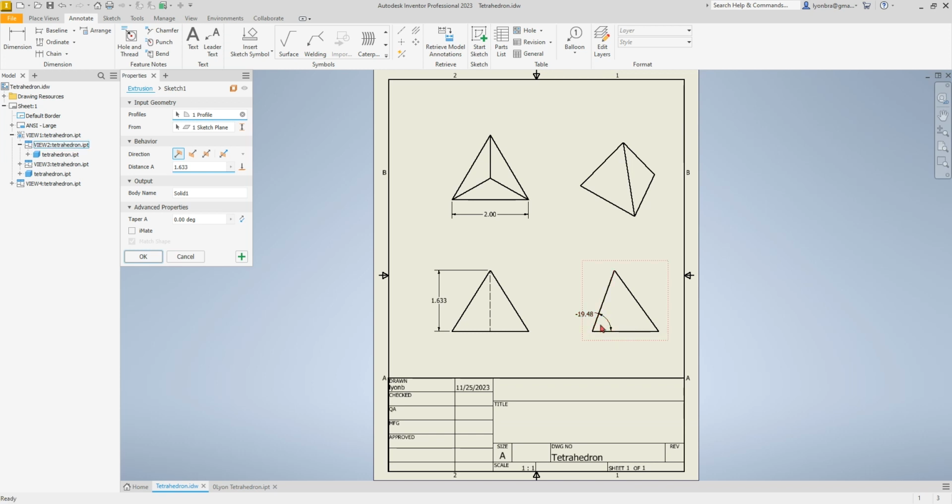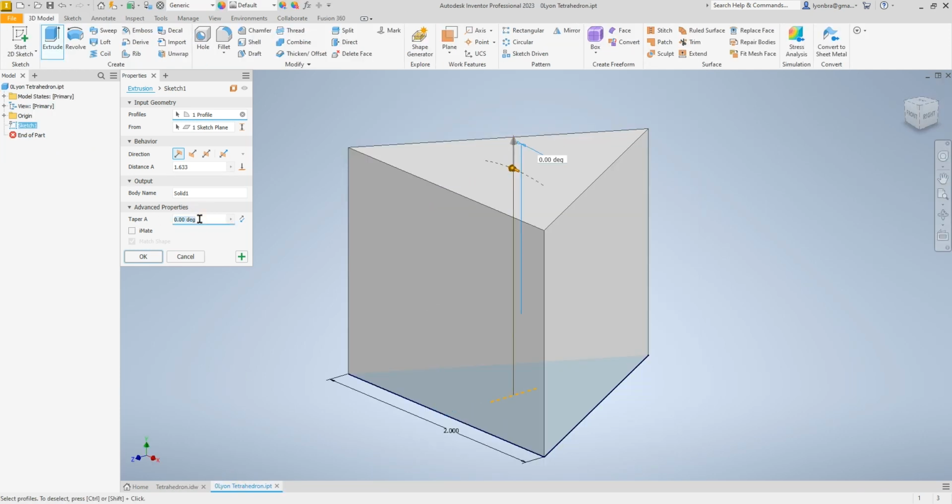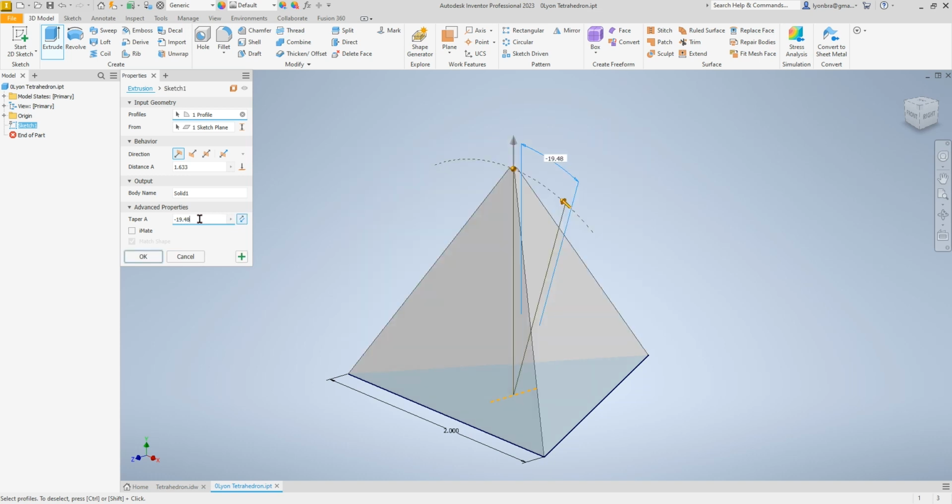This angle right here, this is going to be our taper angle. It's negative 19.48. So the taper is going to be negative 19.48. And now you can see it's tapered right down to a point. So I'm going to click OK.